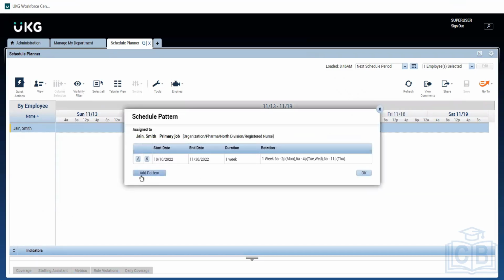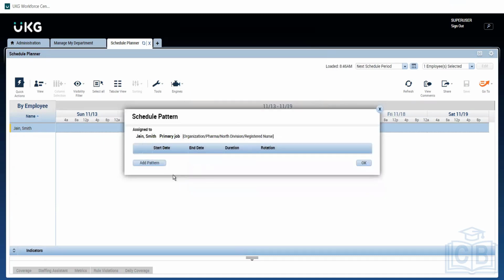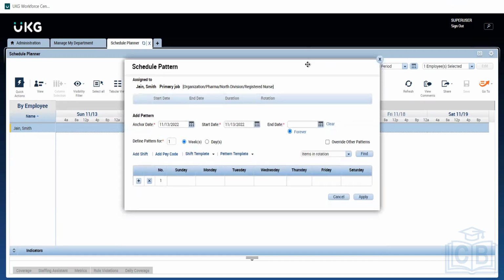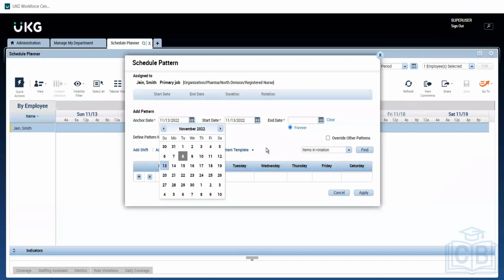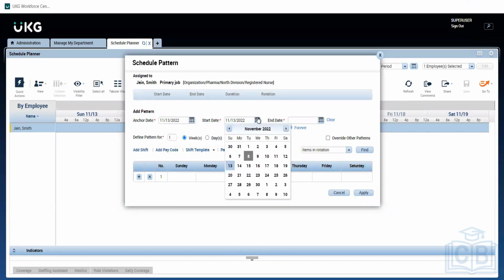Once that is done, he needs to click on it. There's already some pattern there, so I'll just delete it out. Yes. Now I'll click on add pattern. When this page comes up, first, the anchor date: you don't need to change it. Anchor date is mostly Sunday, so nothing to change. The only things you need to change are the start date and end date.